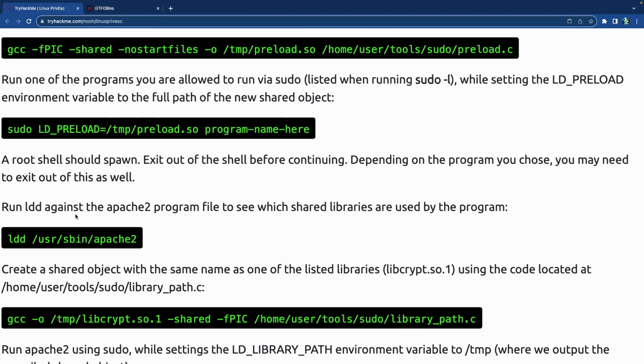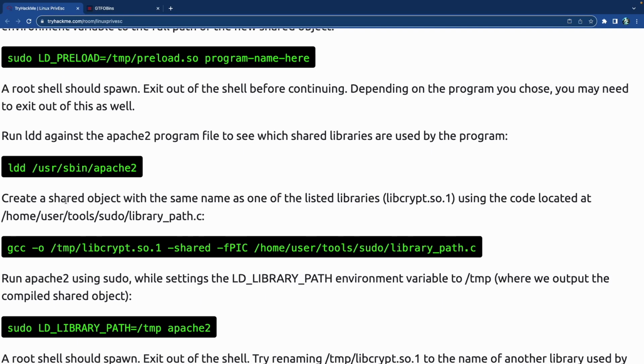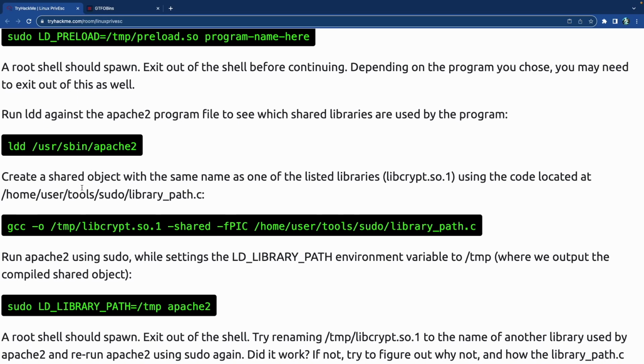And then a root shell should spawn. Exit out of the shell before continuing. Depending on the program you choose, you may need to exit out of this as well. Run LDD against the Apache 2 program to see which shared libraries are used by the program.